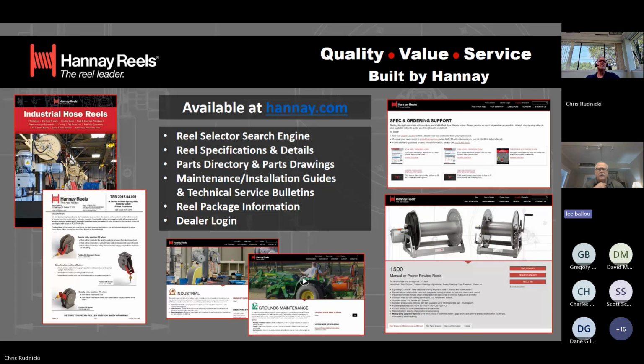We do have a reel selector search engine. We've done a lot of work with our agency to make our website as easy to navigate as possible. The parts directory and parts drawings. We have ISOs for everything we build, whether it's a reel or another component of the reel. Maintenance and installation guides. We do have videos.